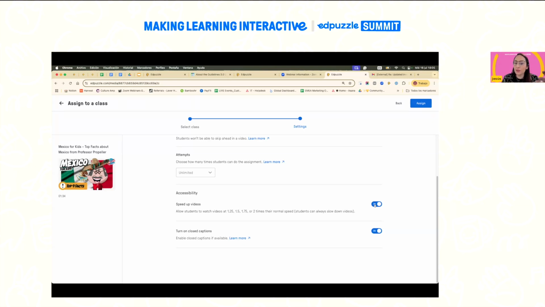But the speed up videos, like we said, they can make the video go a little bit faster, because we know that some videos are not very easygoing. So we have that option, and you can activate it or not, depending on your call. You can decide if you want your students to have the option to watch it faster or at the normal pace. And the closed captions is if this is something that you would need during your class or during that specific lesson, you can turn on the closed caption or you can leave it off.